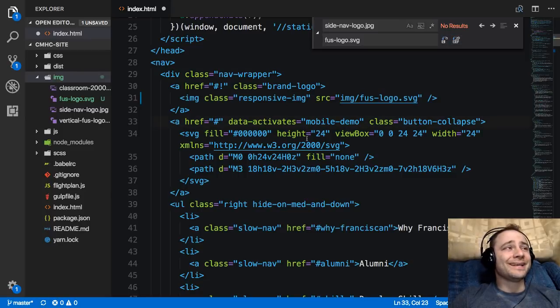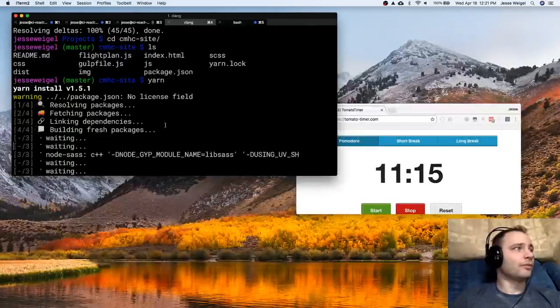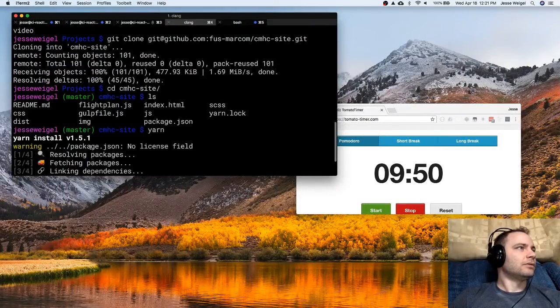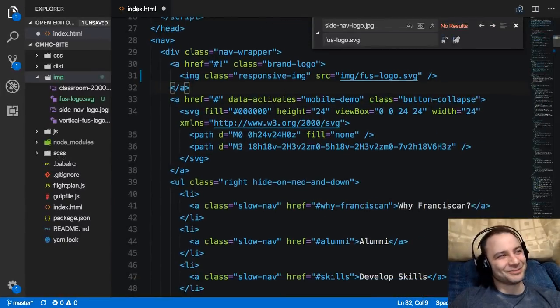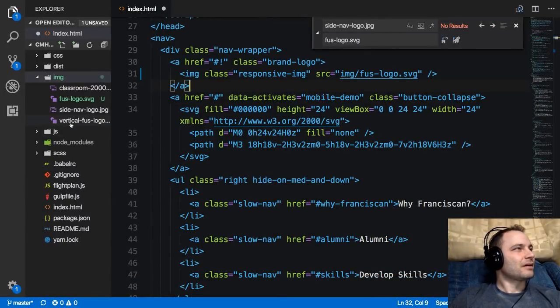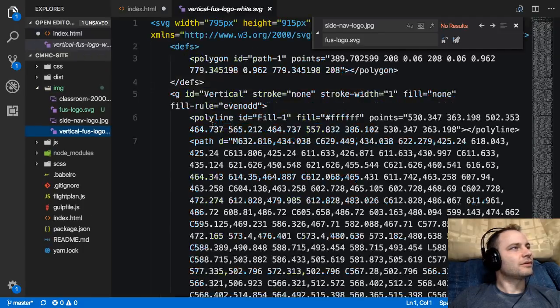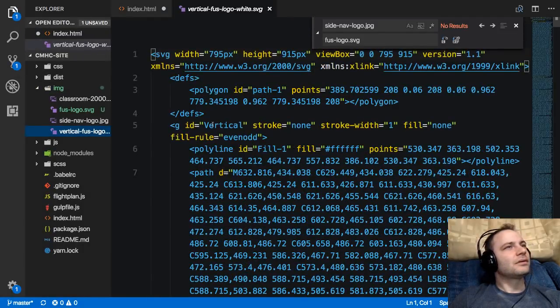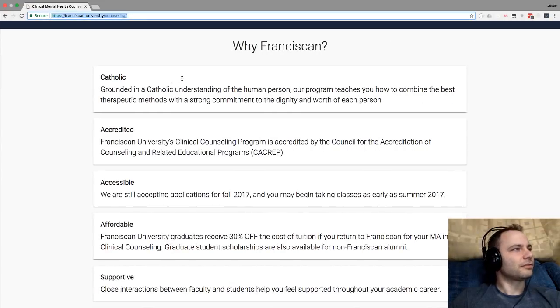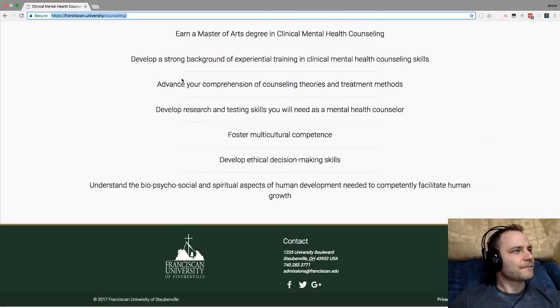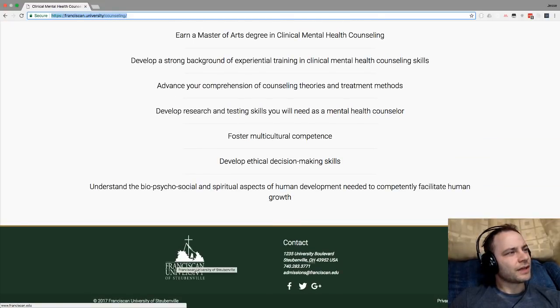All right, and now we need to see what this looks like. So hopefully, oh goodness, it's still going. Building fresh packages. All right, we'll go ahead and replace some more stuff. Where's this vertical logo? I'm not sure where we're using this. Let's check it out. I guess in the footer, maybe? Oh, here we are. Okay, we are using that in the footer.